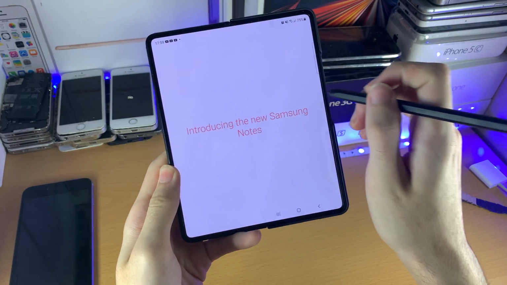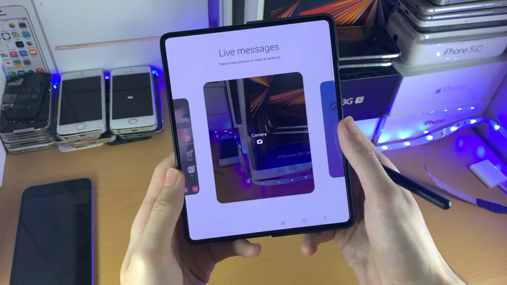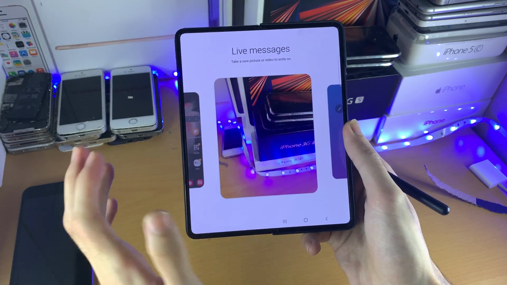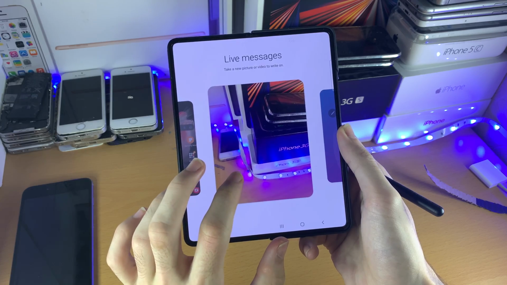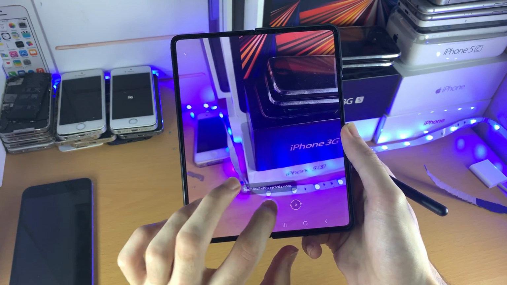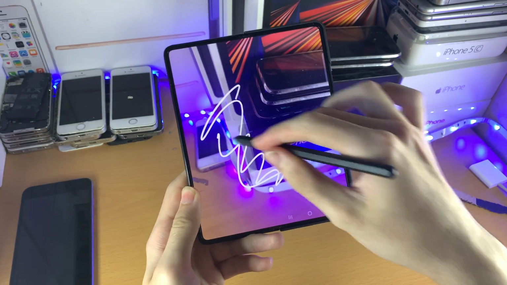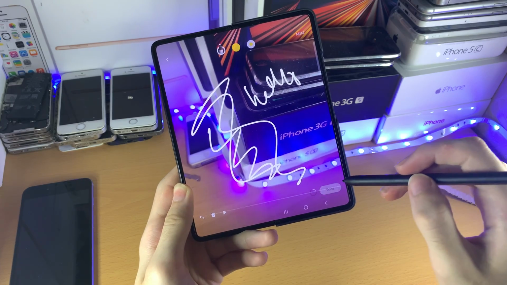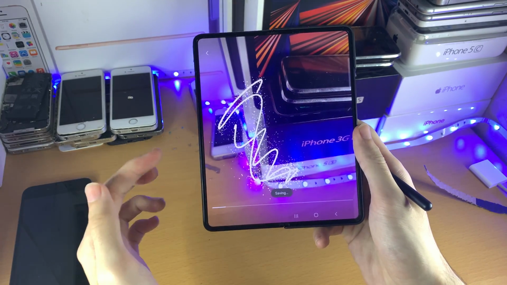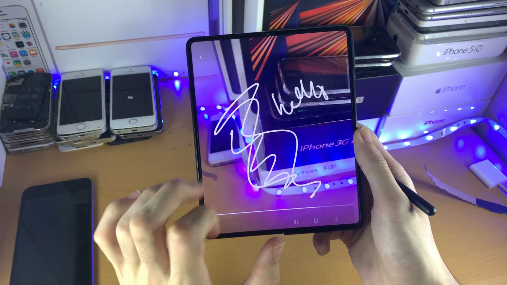Let's just do this again. So just tap on this, and then we have Live Messages. So this isn't what you think it is. This is essentially, you can take a picture and then you can draw on it, and it'll just make a really cool thing. So let's just take a picture. You can also record a video, and you can just scribble on the image, right? So hello, like this, and then if you tap on done, you will notice that it's going to save this picture as a video with your scribbles.